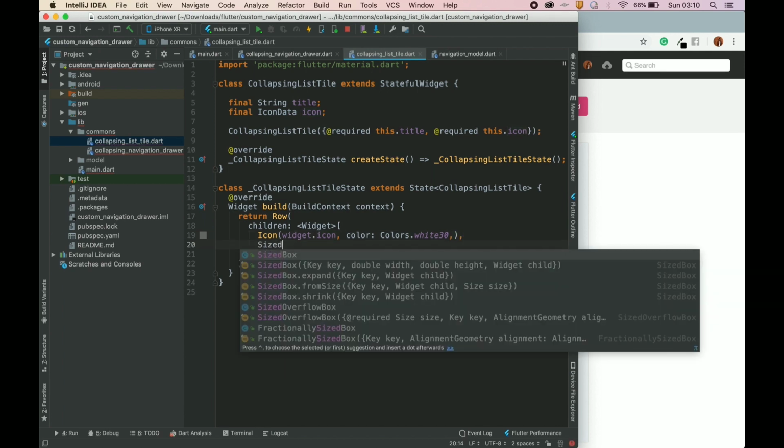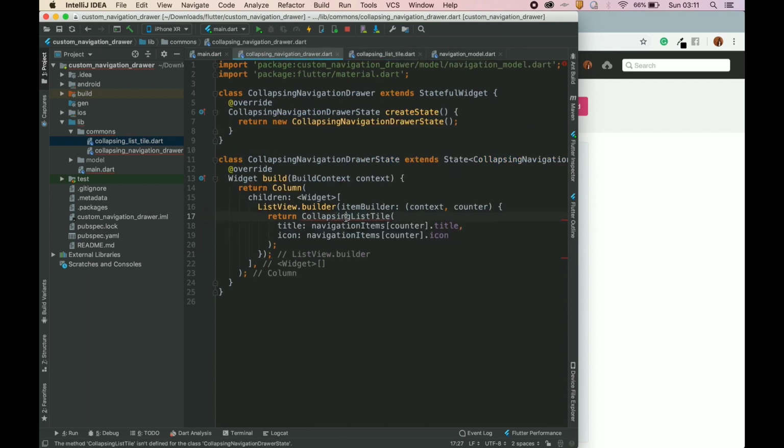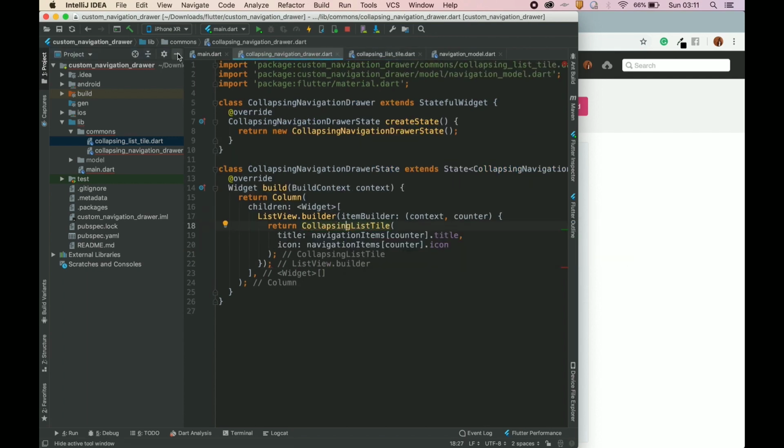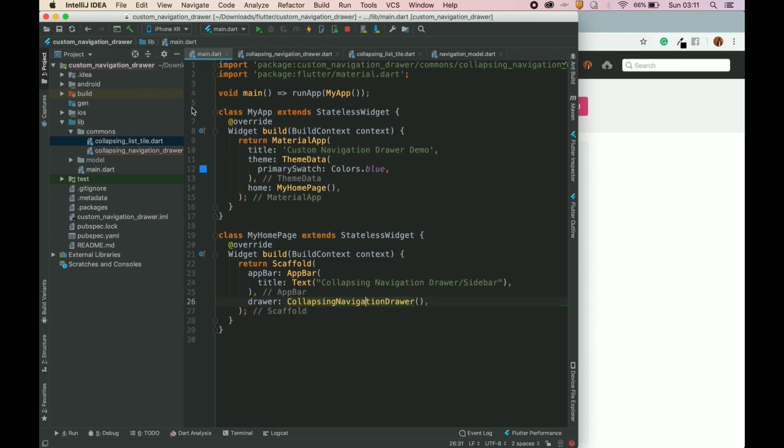Then we will have a small size box. Size box will have 10 size of it, so that there is a space between icon and the title. Then we will have text, and text will be widget dot title. Simple. Let's see how it looks if it runs properly. Let's import it here, and let's see here as well.